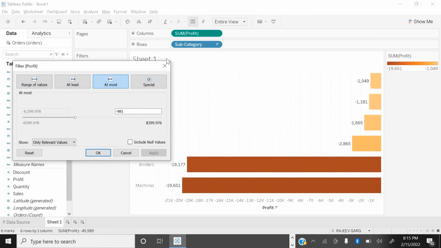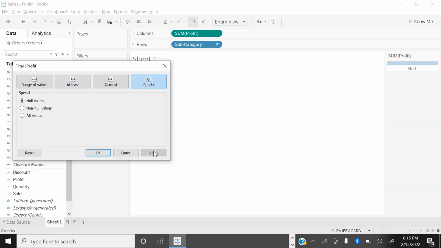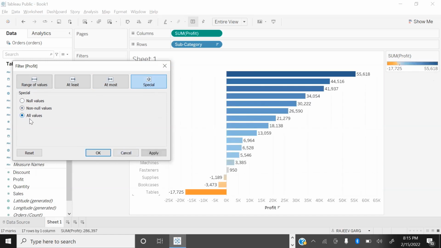Then you have special, which deals with the null values. If you have a null value or not, in our data we do not have any null values. So if I say null, it will give me nothing. Non-null will take all the values, and if I say all values, it will take all the values over here. So this is the where filter over here.